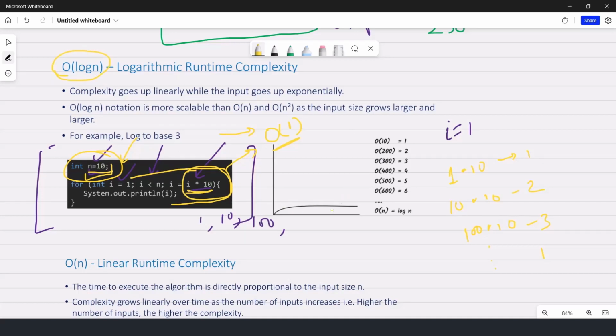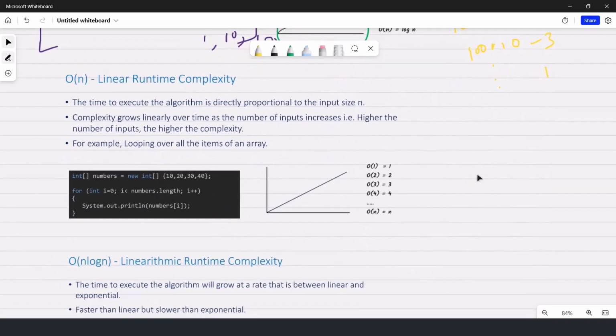The graph will be created like this. It means that the complexity is going to be big O. We say it as big O log of n complexity. When n is fixed, for a small number, that time it can be executed in O of 1. So this is the logarithmic runtime complexity. Let's move ahead. Next is O of n.